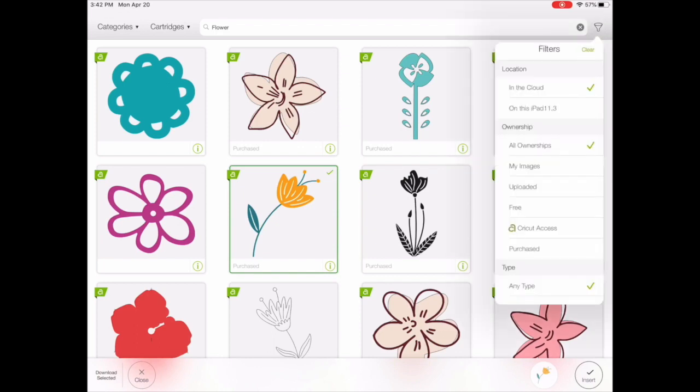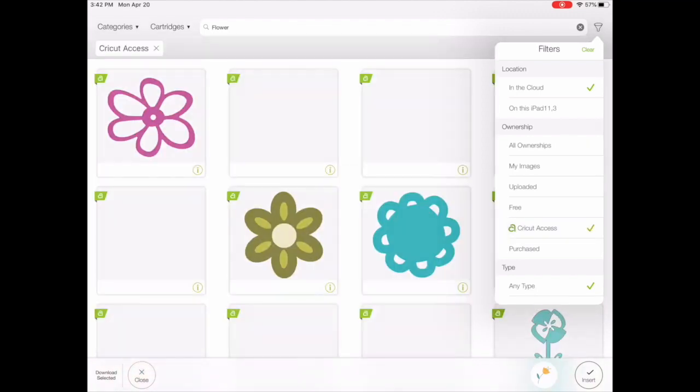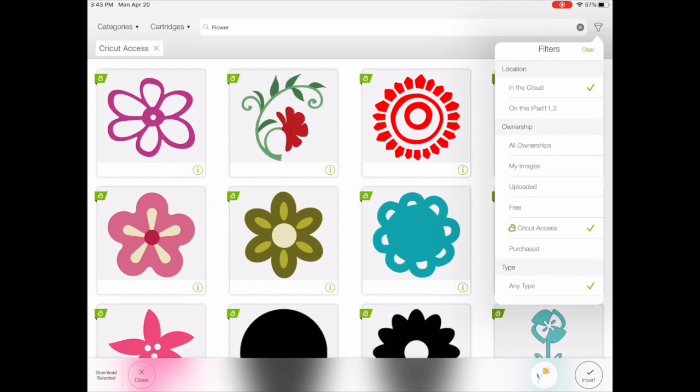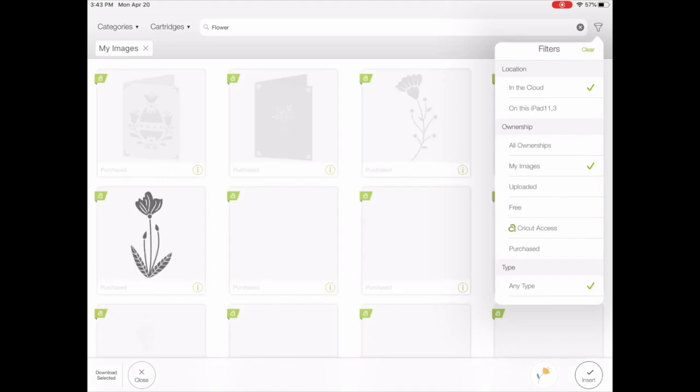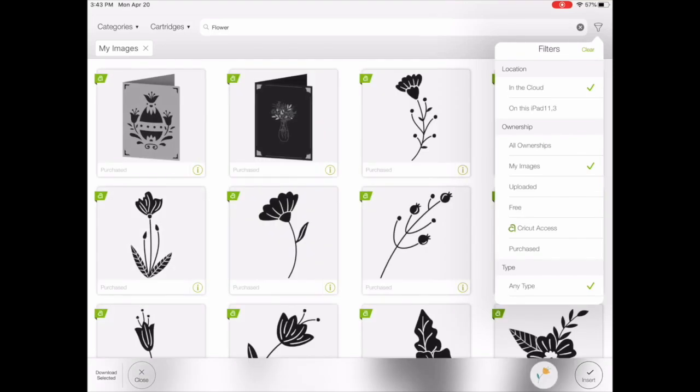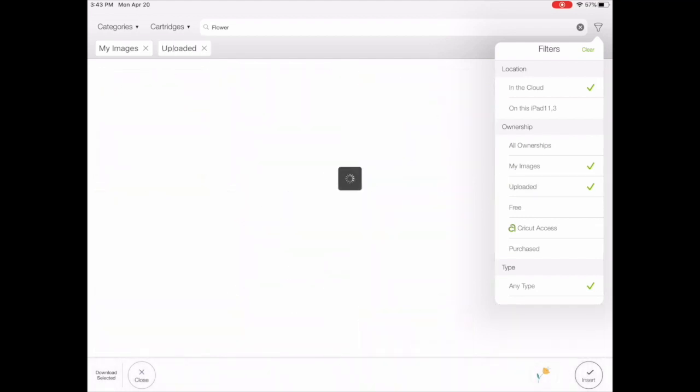You can download images to your iPad and save them there. Same thing as with the PC. I don't have any saved that way simply because, like I said, I don't typically use this where I wouldn't have the ability to connect to the internet. You can change this to whatever ownership, if it's free, purchased, Cricut access, all ownerships, my images, which is going to be anything that you do own, that you have access to through access or things you've purchased, to just your uploaded images.